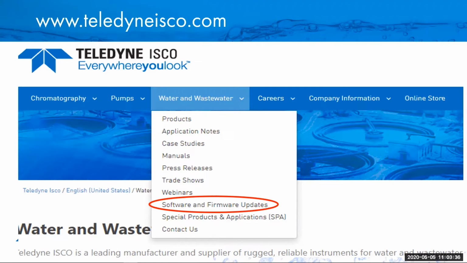And you'll also find that we have press releases and trade show information to show you what upcoming shows we're going to be at. You can also select the webinars tab, and that would tell you what upcoming webinars we have, such as the one we're doing today. And now we'll move on to the software and firmware updates, the topic of our webinar.